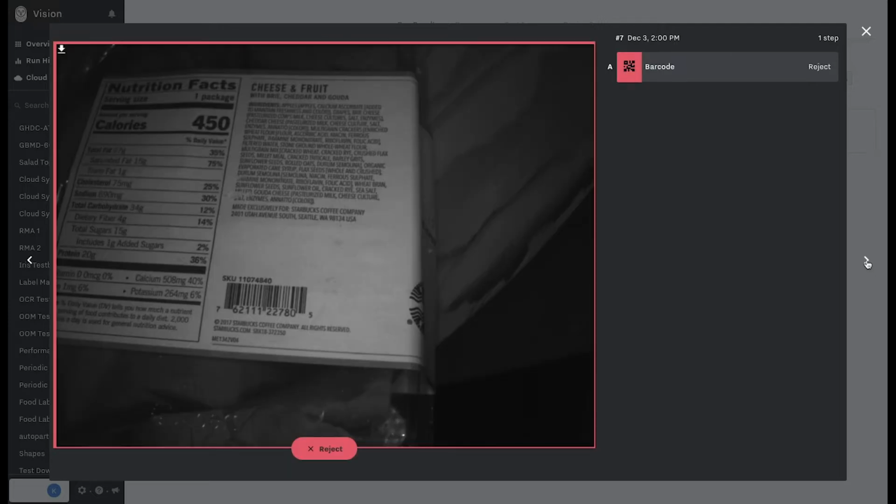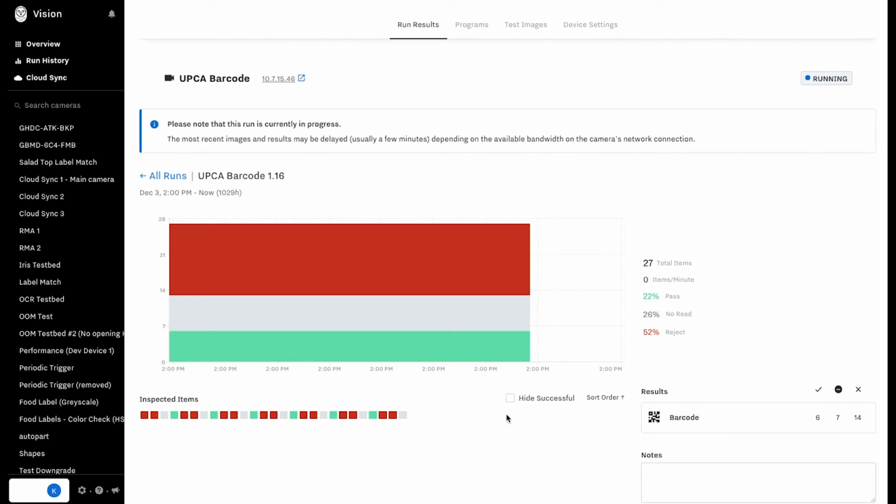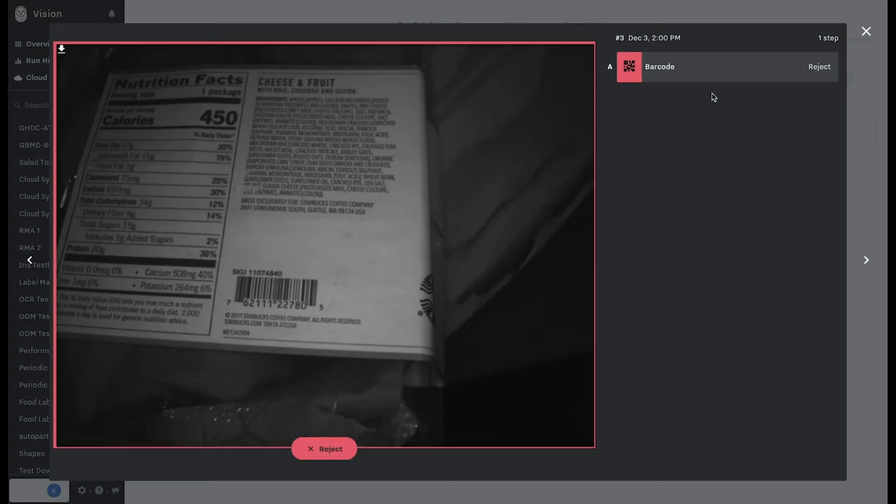If you want to diagnose why inspections are failing, select the Hide Successful toggle to look only at results that were rejected or not passed. After selecting an inspection, you can deep dive into the various inspection steps to determine what caused the failure and what remedial action is required.